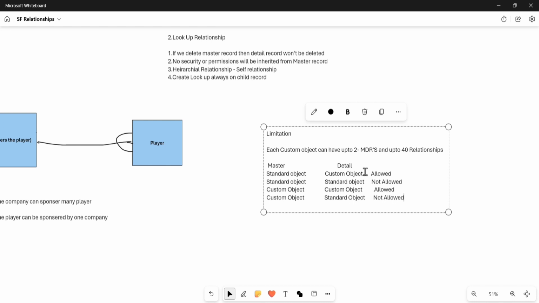So you can remember it. The basic thing is that a standard object is never allowed on the detail side. Standard object never allowed on detail side. This you should remember. You can observe here that where there is a standard object on the detail side, it is not allowed, right? So we can finally conclude that standard objects are never allowed in the detail side. We always keep them on the master side.